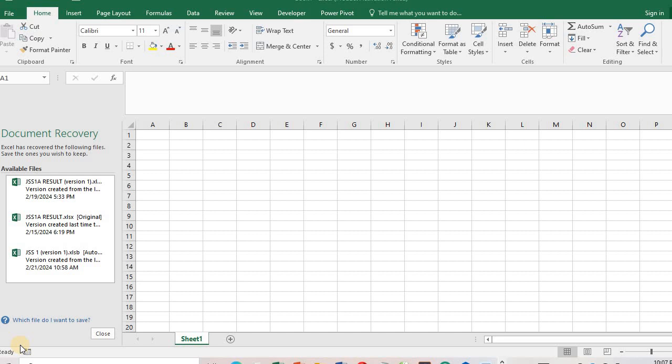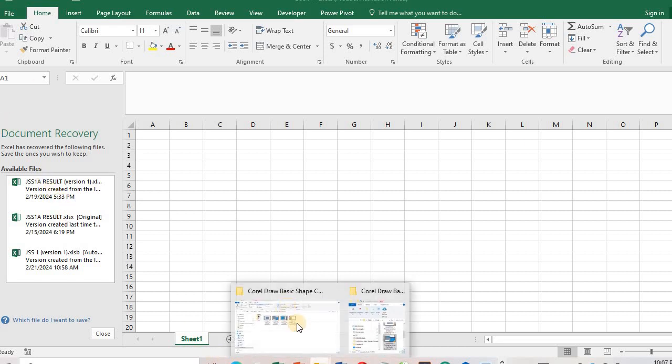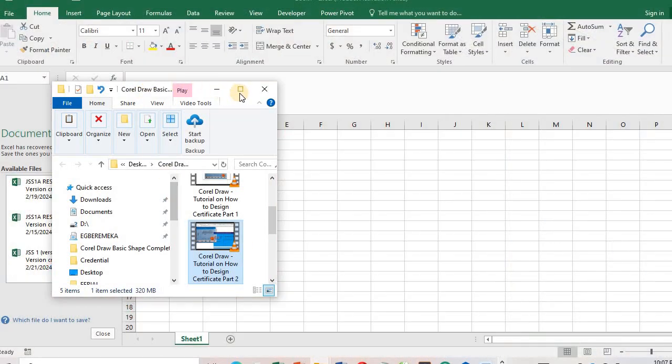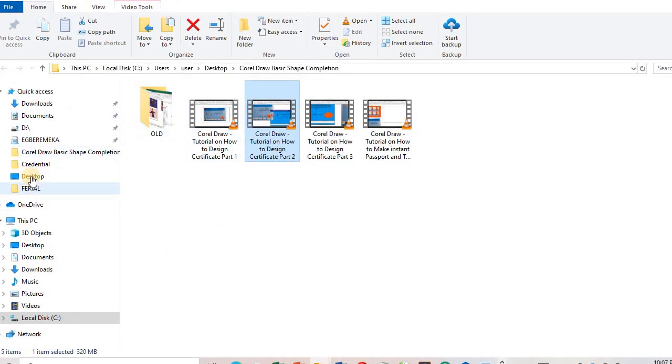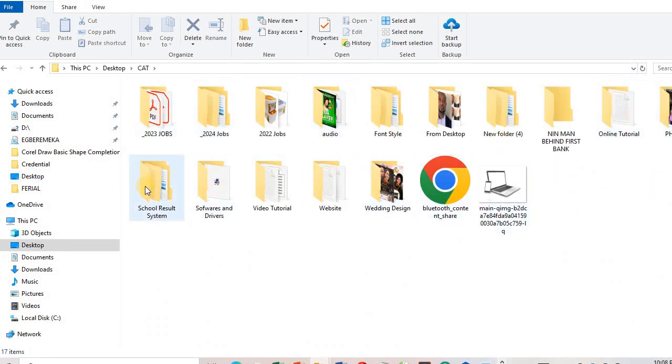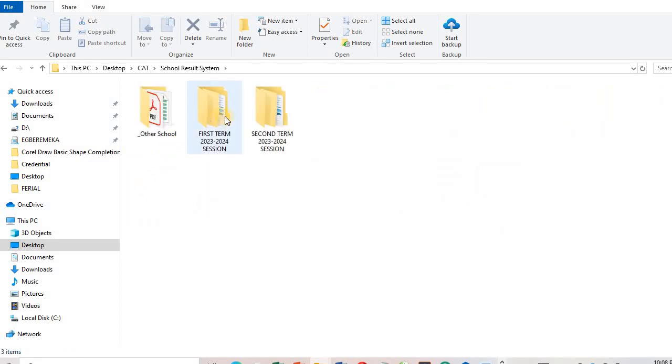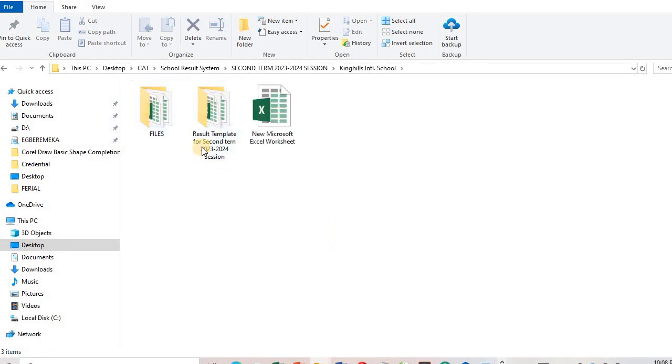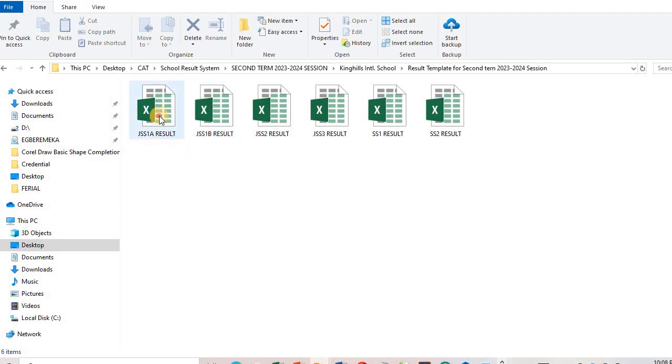So without further ado, let me show you some of the applications we'll be developing with the use of Excel. Let me go to my desktop, then let's look for the school results system, first and second. Let me look at second term. We have Kings Hill, then the result templates. Let's look at GSS1.